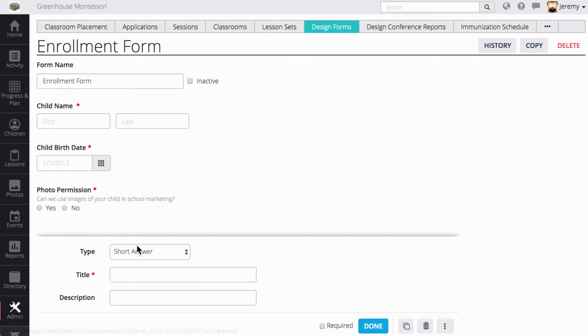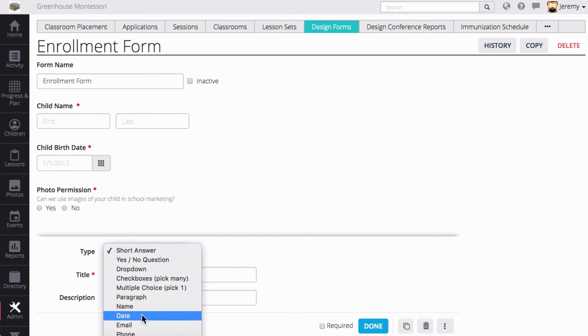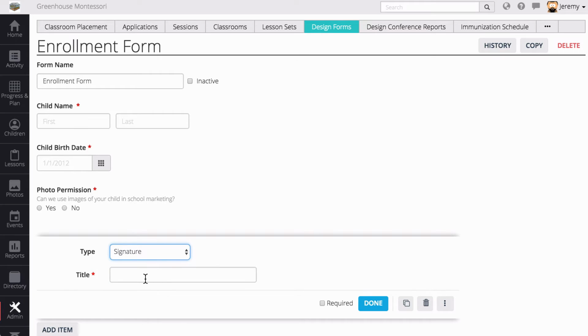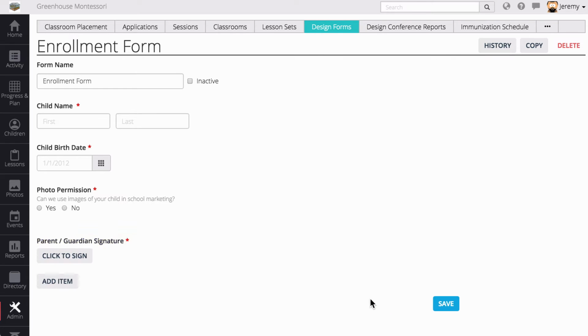Let's add a signature. That's often important. And just make that signature, maybe parent, guardian signature. And let's go ahead and make that required too.